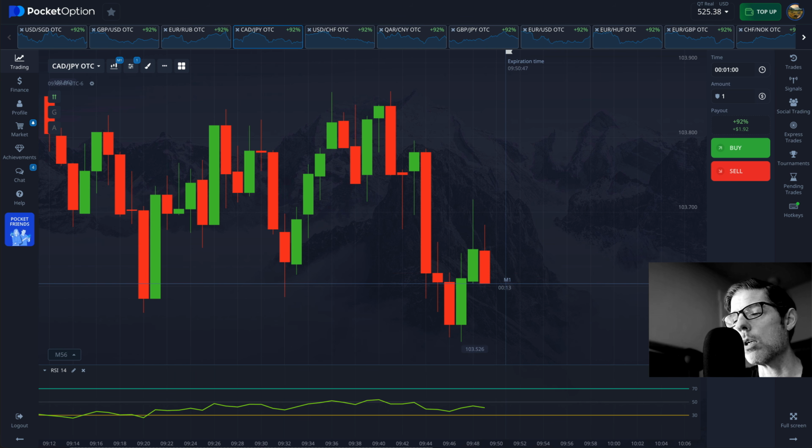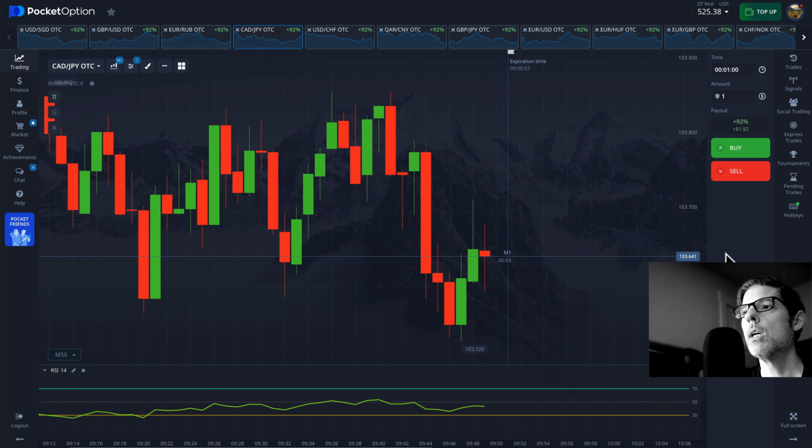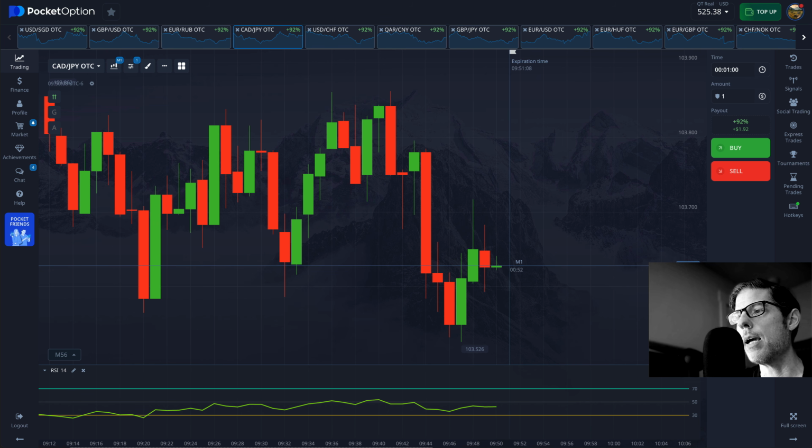But of course, we're on the 1 minute, so each one of these candles represents 1 minute, guys. We will have to wait a whole minute for that to close, or wait another minute for a new candle to appear, which should be happening in 1 second. A new candle just appeared, so another 57 seconds to see if this touches near that 30 line on the RSI. We're going to wait on that.